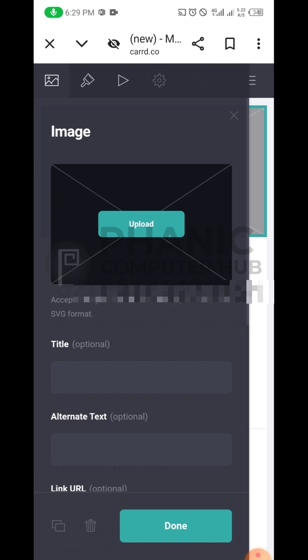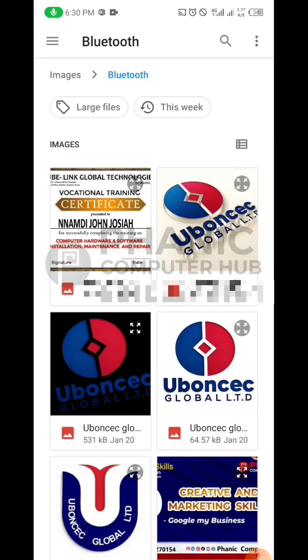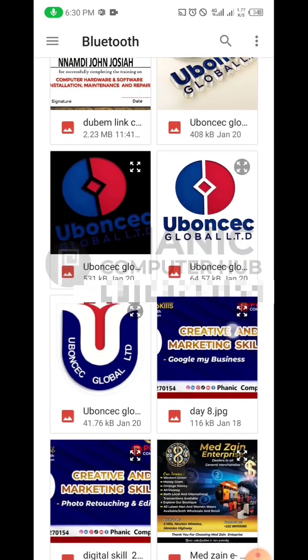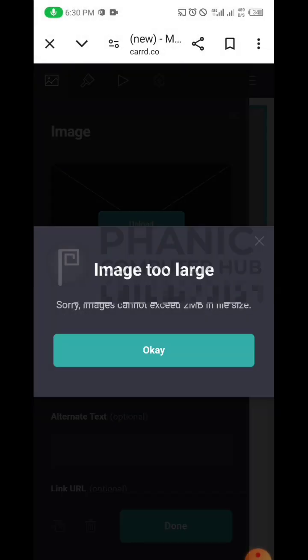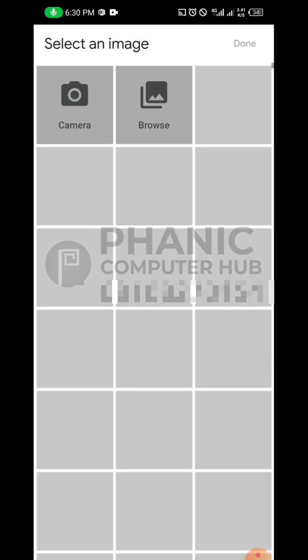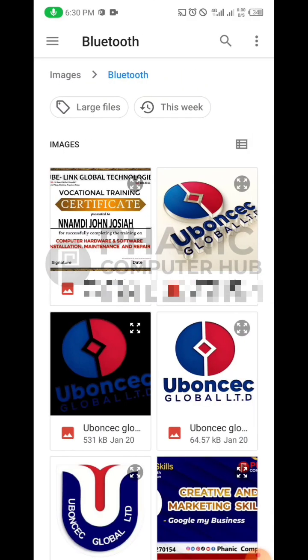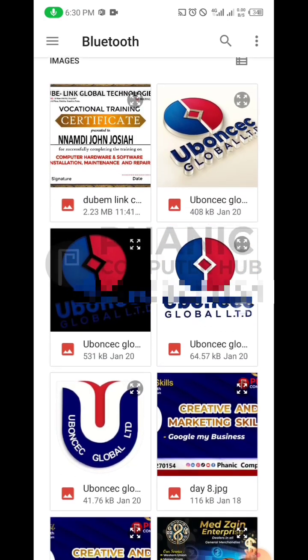Can you see now, if I click on this image, I can click here to upload the image that I want. Let me just click here. It has opened my phone gallery. Then let me select the image that I want. Let me use this image for an example, but the size is big. It says, sorry, image cannot exceed 2 MB in size. So being that we are using the free version, we cannot use an image that exceeds 2 MB.